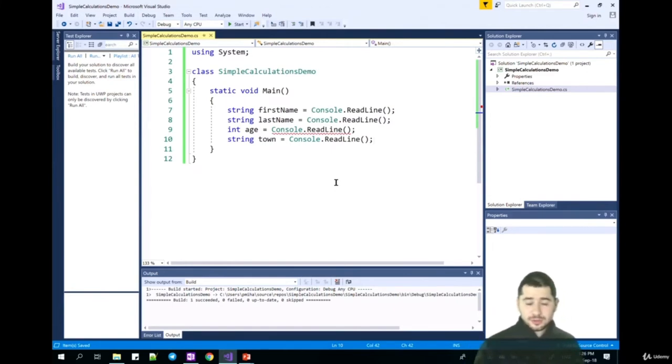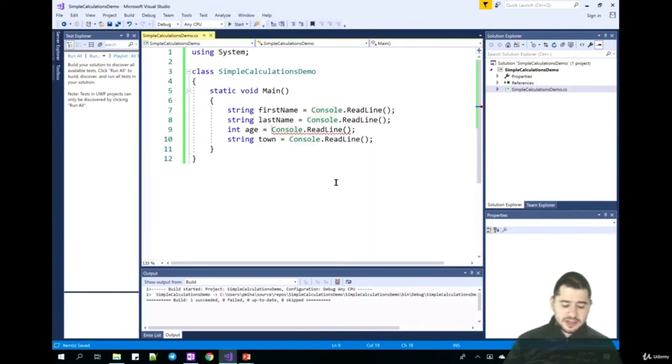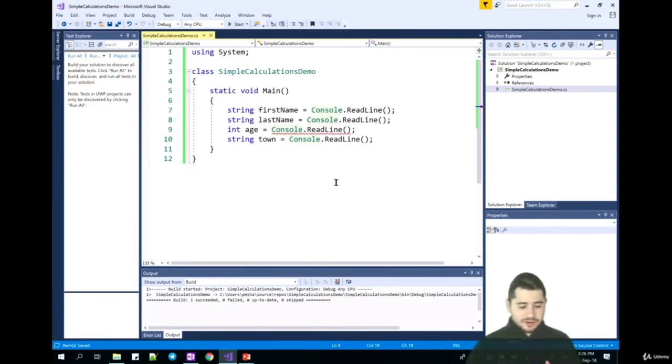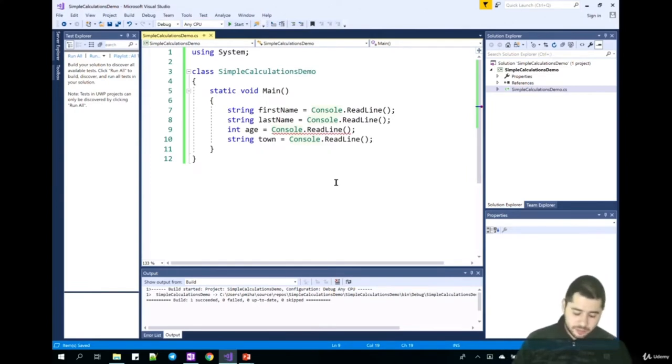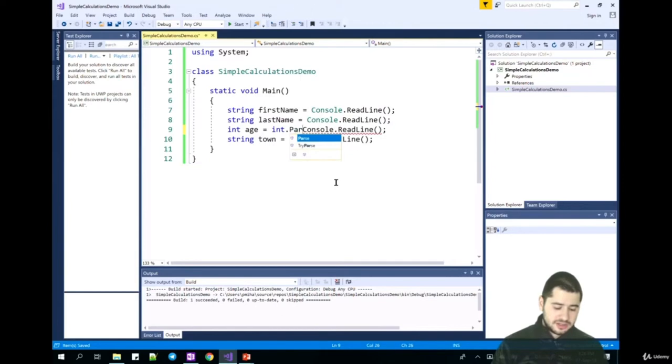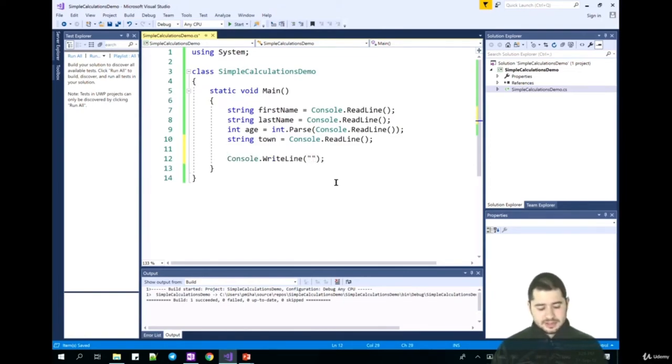Okay, assuming you did pause it, we continue. Actually the error is that we have a number, but we're reading a string, and we have to convert the string to a number. We've already done that. If you were paying attention, you would be able to do this. What we have to do is parse. So we write int.Parse of the text we read. That's it. Moving on now, we have to format that in a nice way.